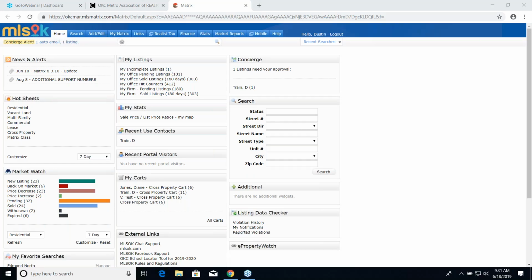So I've already logged in to the MLS. Here's my member dashboard. And there are a couple of ways we can get into REALIST. Obviously, the CoreLogic REALIST icon here on the dashboard is going to be one way. If we were to go into CoreLogic Matrix, we can also access REALIST. Oh, I haven't shared the screen. My apologies to everyone online. There we go.